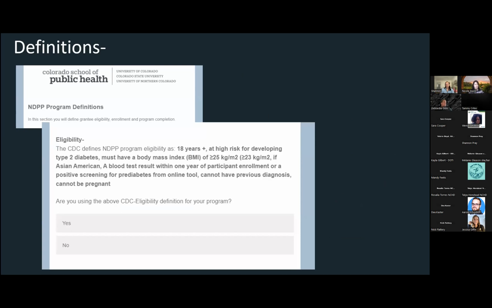So the first one is eligibility. The CDC defines NDPP program eligibility as, and here's the definition for eligibility that we're using for this program. The question is, are you using the above CDC eligibility definition for your program? Yes or no? If yes, this is your program eligibility definition, and you go on to the next one and answer the same question about the enrollment definition. If you say no, we're doing something a little bit different.